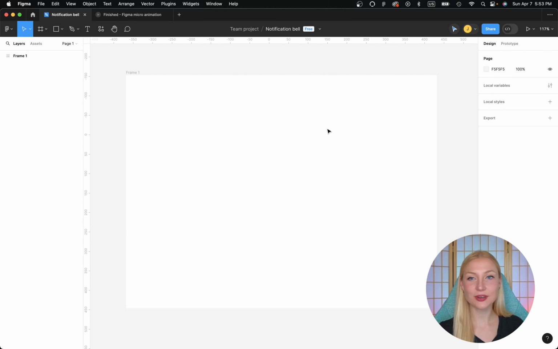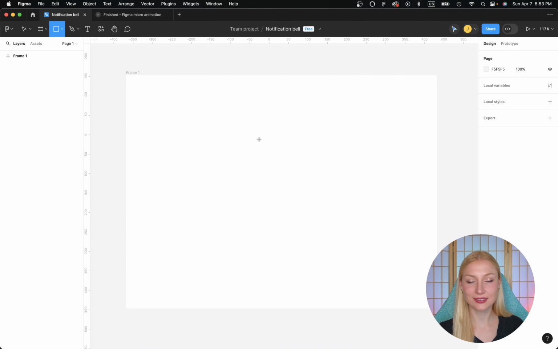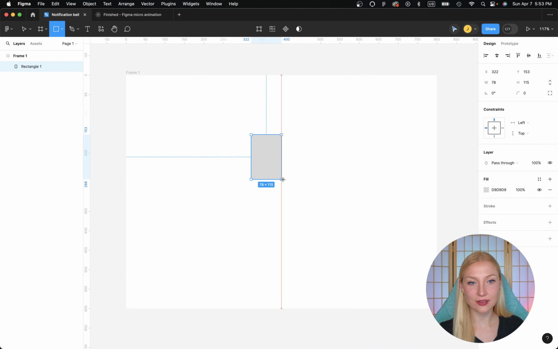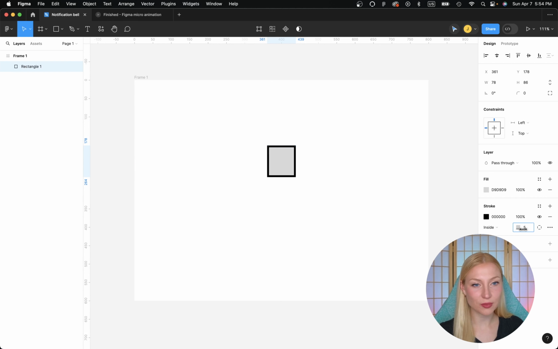The first thing we're going to need will be that bell icon. So let's go ahead and make that. Let's start with a rectangle. Go ahead and make a rectangle here, and then we're going to add a stroke to it. Let's take it about 7, and make sure this is selected to outside.